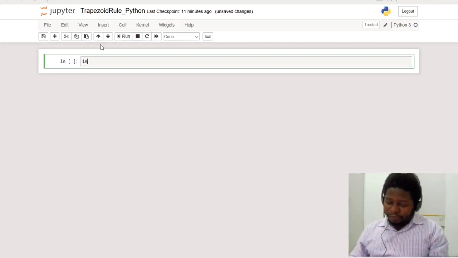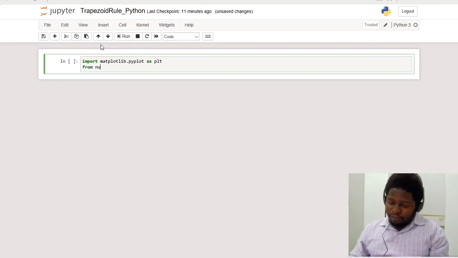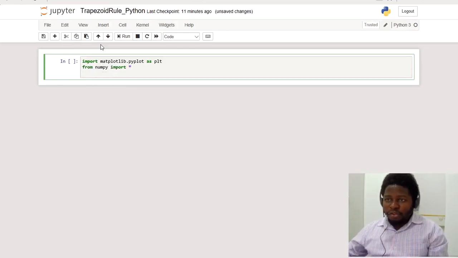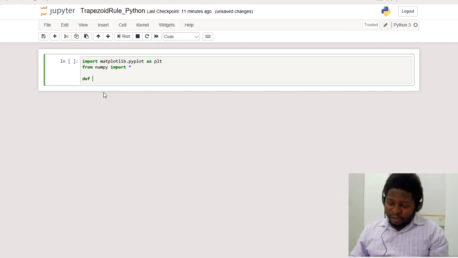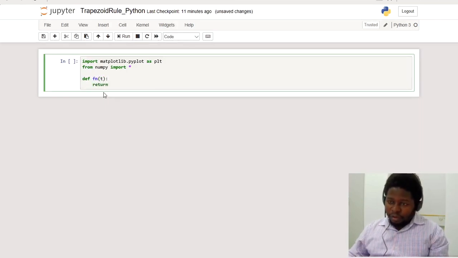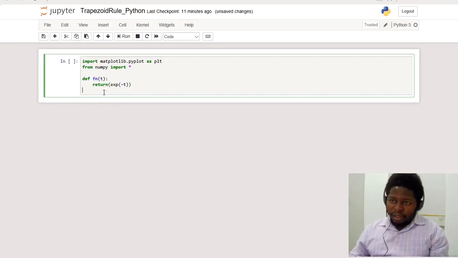So I'll begin by import matplotlib.pyplot as plt, also from numpy import everything. So when we do that, after importing these two packages are just enough, we'll go further and define the function in terms of t. Okay, this function is to return exponential of minus t. Okay, so whenever I call fn, it returns exponent minus t.